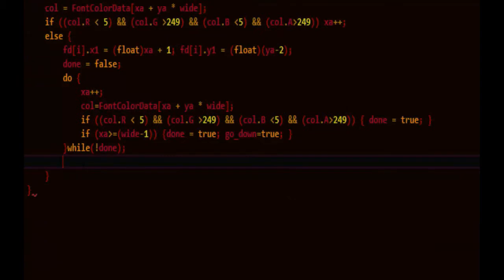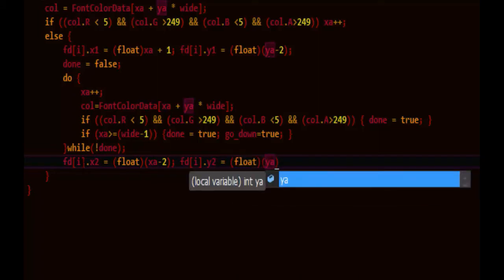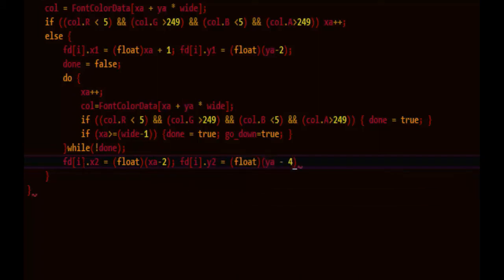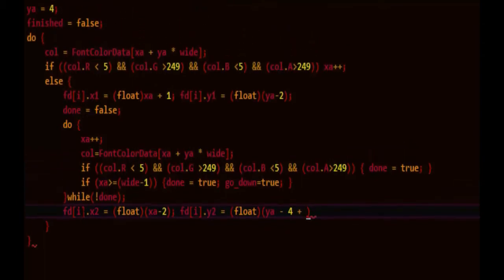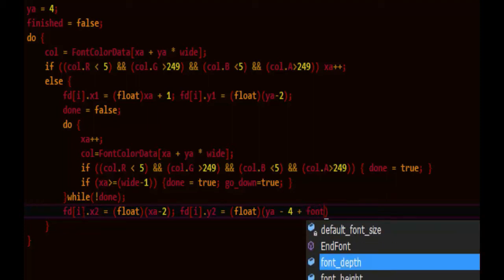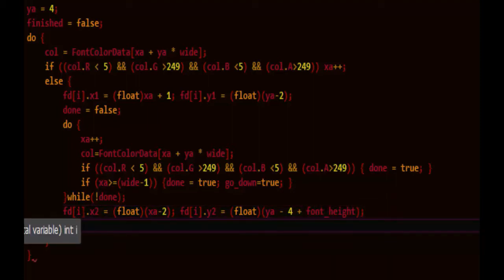Since we got the left-hand and right-hand side information, and we've already recorded the left-hand side, let's now record the right-hand side, because we've reached it now that we hit done. It'll be XA minus 2, giving it 1 pixel space from the green line. And Y2 is going to be YA minus 4 to go 4 pixels back up, because as you remember, we put it 4 pixels down into each row of fonts as we scan horizontally, so that we're not in a green line. So we subtract 4 to get the top of that little green box, and we add the font height where the bottom would be. Now Y2 has the bottom of the little green box for the font. Technically, it's 1 pixel up from the bottom.